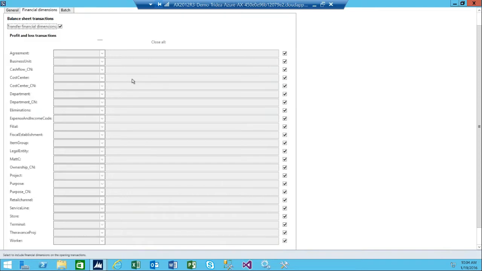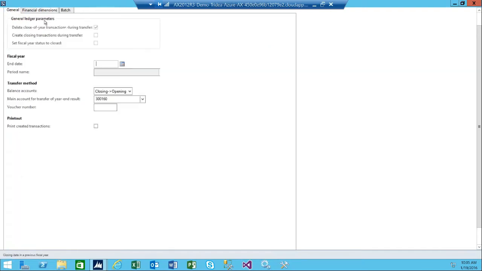With the roll forward, you actually have the option to incorporate the financial dimensions that you utilize. This comes down to personal preference, whether or not you want your opening balances dissected by your financial dimensions. Otherwise, you can just leave that blank.